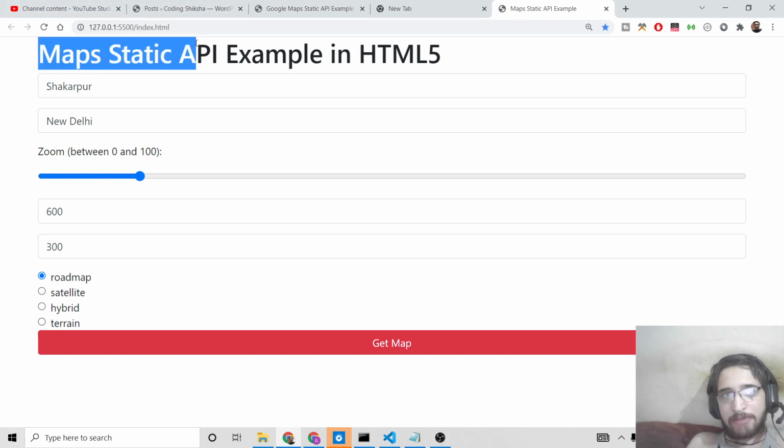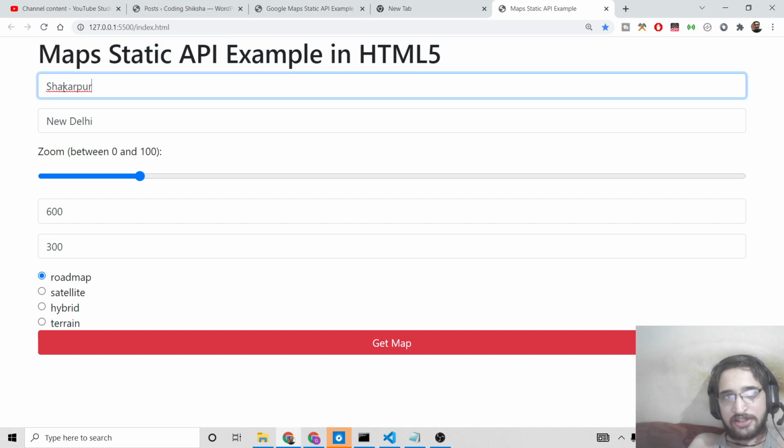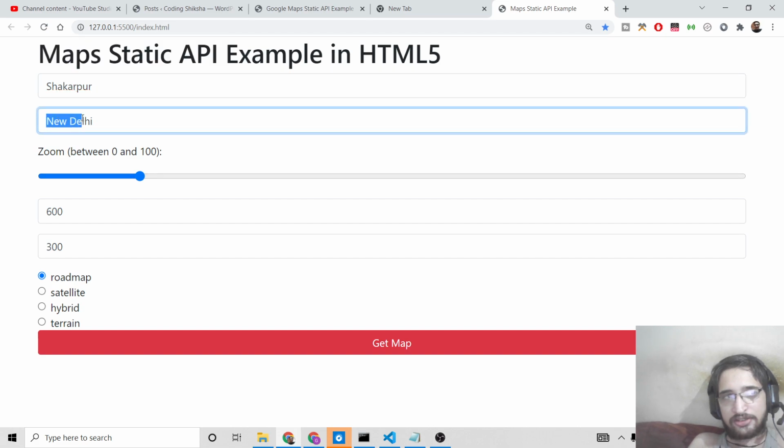There is a Google Maps Static API available to Google Cloud API customers. So we are using this application here. You will see there is a locality, Delhi, which is a city here. You can also provide the zoom level. This is the width and height of the map, and this is the map type, which can be roadmap, satellite, hybrid, or terrain. I will be showing you an example here.